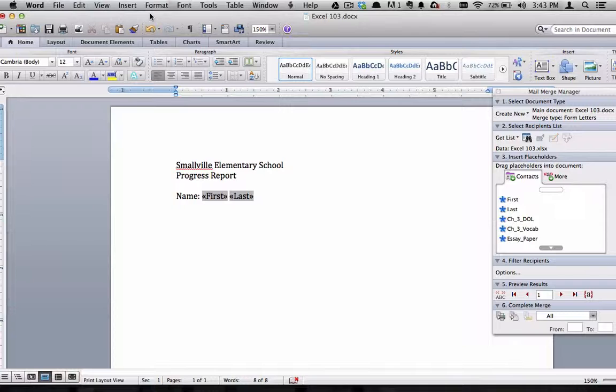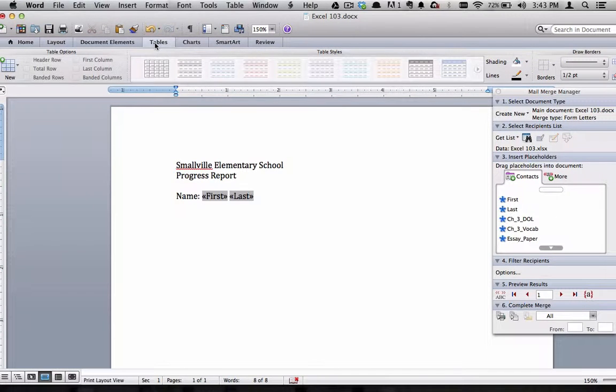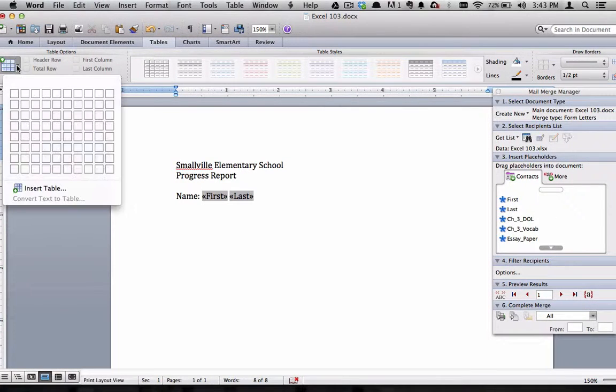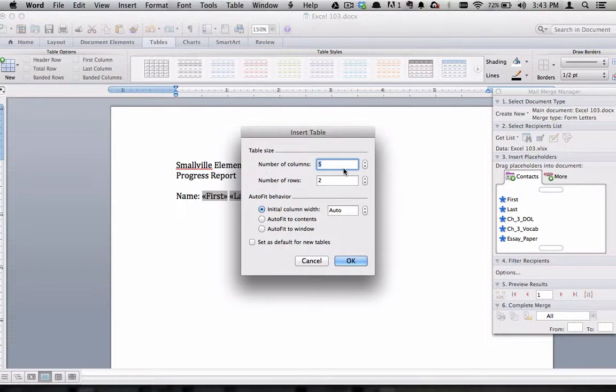So I am going to go to my tables button, and I need this to be 10 tall, so I'm going to insert table. I want 2 columns and 10 rows.